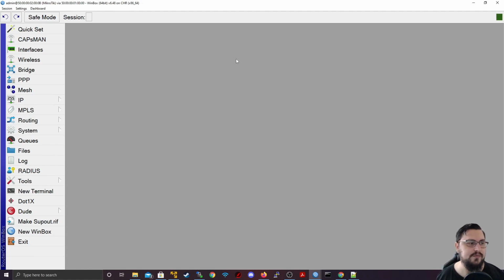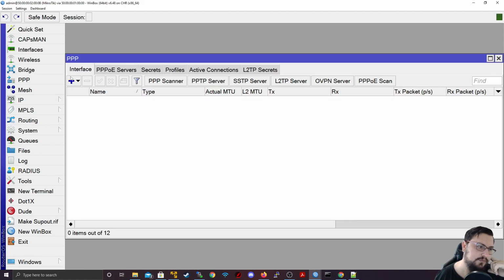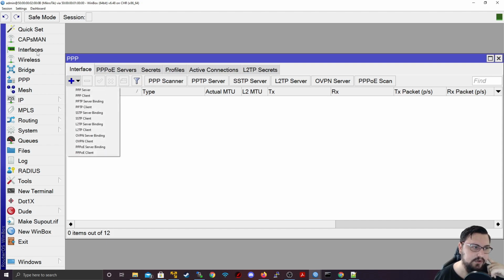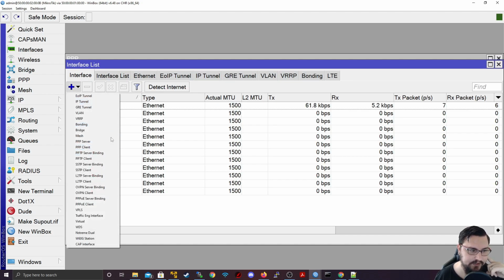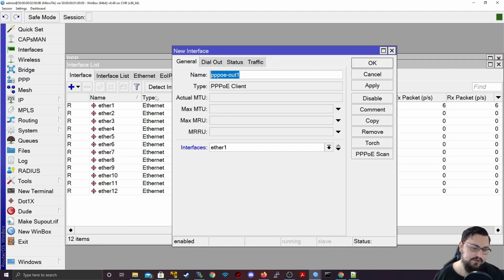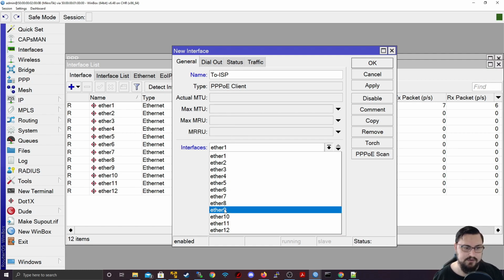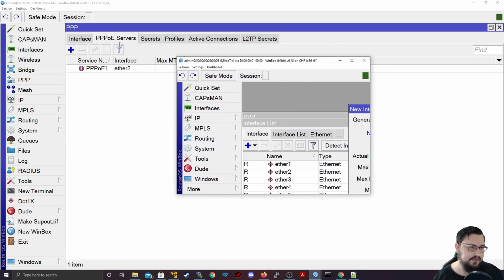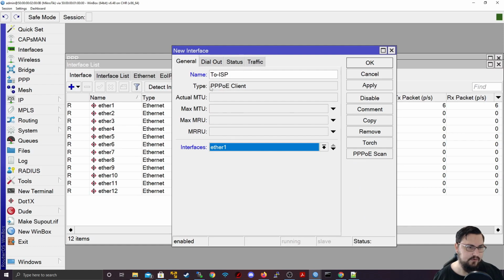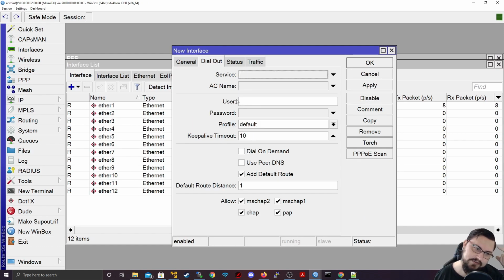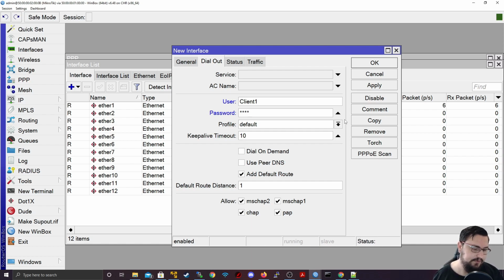So this is the router 2. And if we want to configure a PPP client, we can go to PPP and we can click on the plus, or you could do it from your interfaces as well. It is there, and there's a PPPoE client. So let's add a client, and we could call this maybe to ISP. We can select which interface the PPPoE client is going to connect over. So in my diagram, it's Ether1. So I'm going to connect onto Ether1. Then we get some dial out settings. So the important settings here for me is your username, which was client1, and our password, which was 123456.